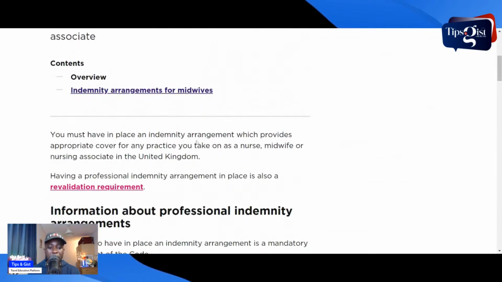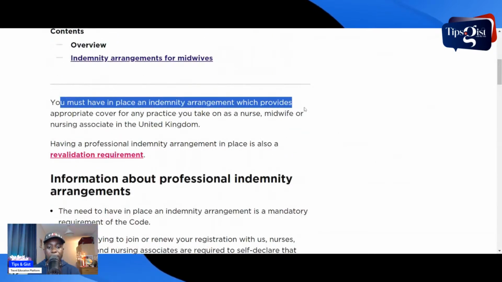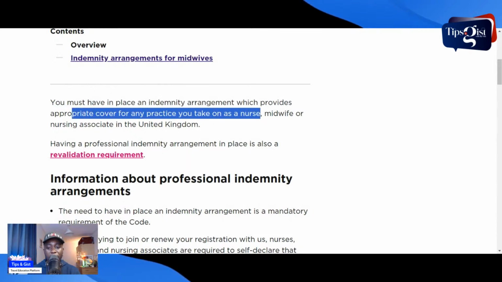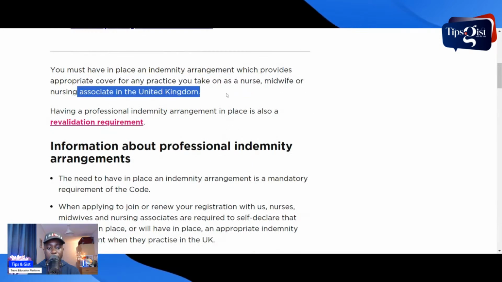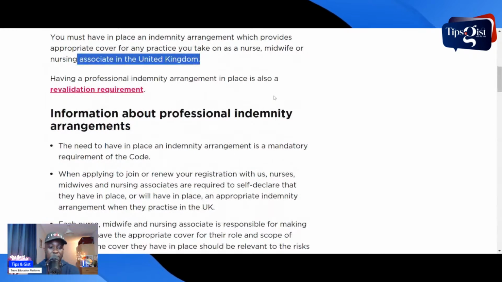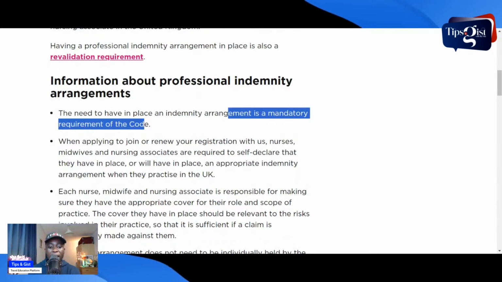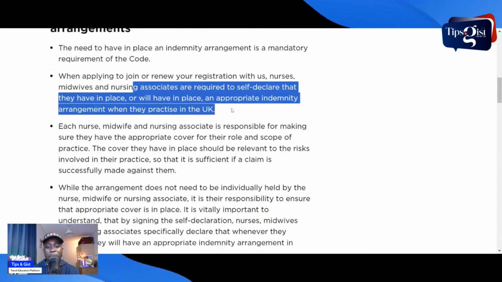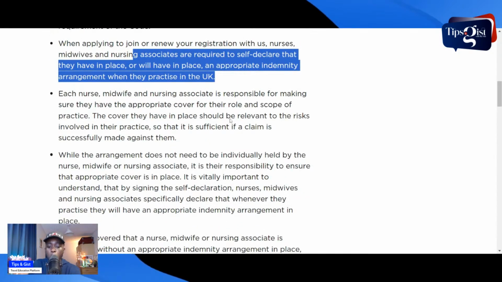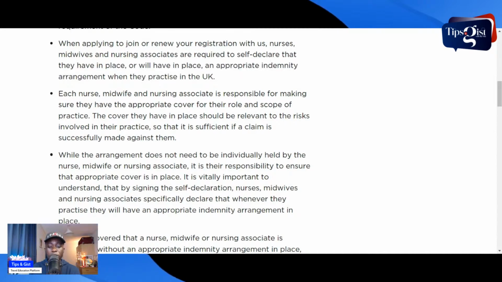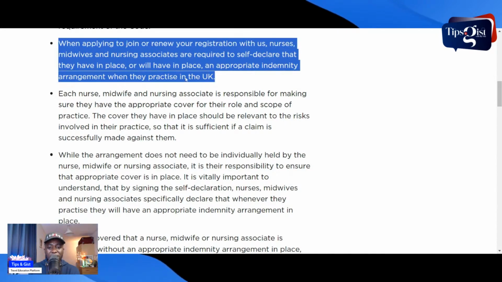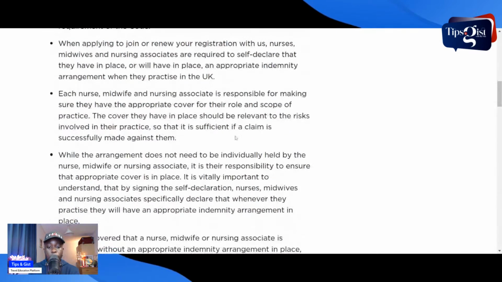Now, what is a professional indemnity? You must have in place an indemnity arrangement which provides appropriate cover for any practice you take as a nurse, a midwife, a nurse associate in the United Kingdom. Now, this is quite legal. It contains some legal terms because you should meet the code of ethics. You have to declare that you come to the UK, and you have to also go by your job description and job role. I know some nurses in Ghana, they are not even qualified, trained to do suturing. They do suturing because there's no doctor.